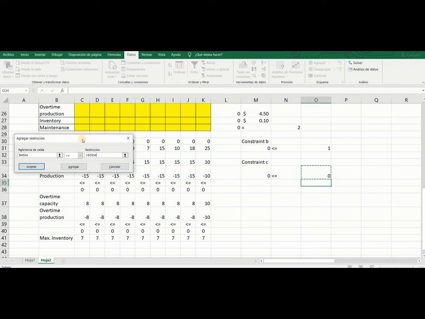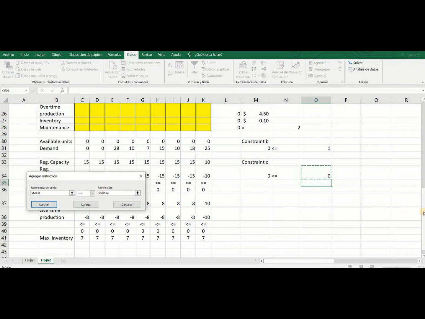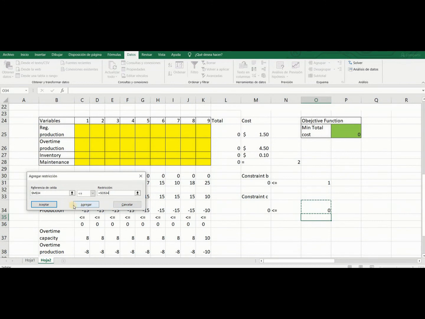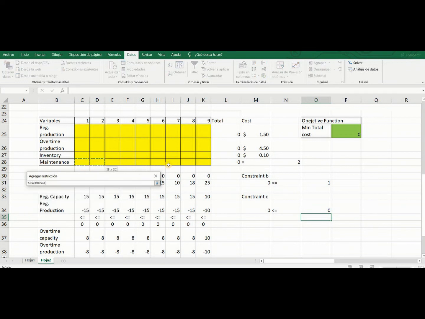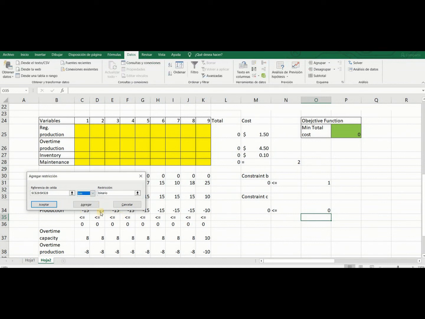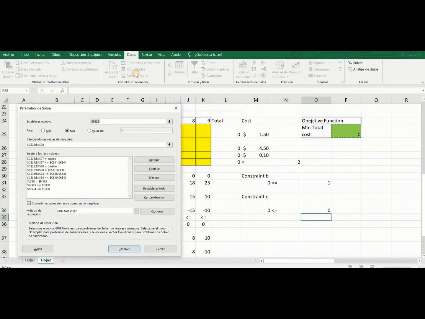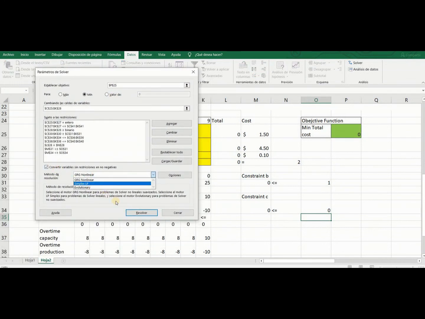Now we have to specify the nature of the variables. The nature of the variables is going to be specified as another constraint. So let's add another constraint. Regular production, overtime production, inventory, all of these variables are integer. And then maintenance, the last row of the variables is binary, so we select bin like that. And that is the solver. Let's solve this problem and see what the optimal solution is.